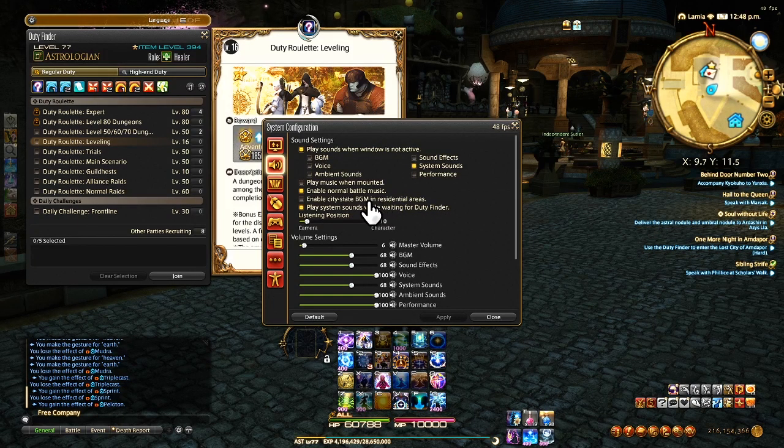And that way you can Alt-Tab, watch a video, do whatever you want, and as long as you're listening closely, you can hear that sound and tab back in, join the duty, and you won't miss queues. So I highly recommend that. You also won't miss ready checks if you're in a party. So this is also being considerate to other party members. If you are actually there, but you are Alt-Tabbed and you're not hearing the ready check and everyone's waiting for you, not knowing that you're actually there. So this should be enabled by default, I think, on everyone's system.